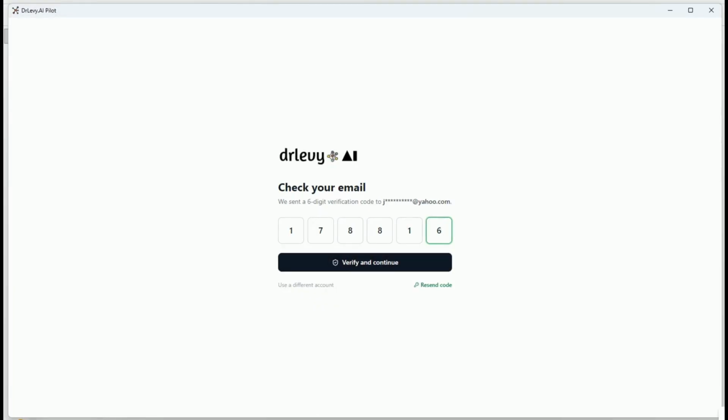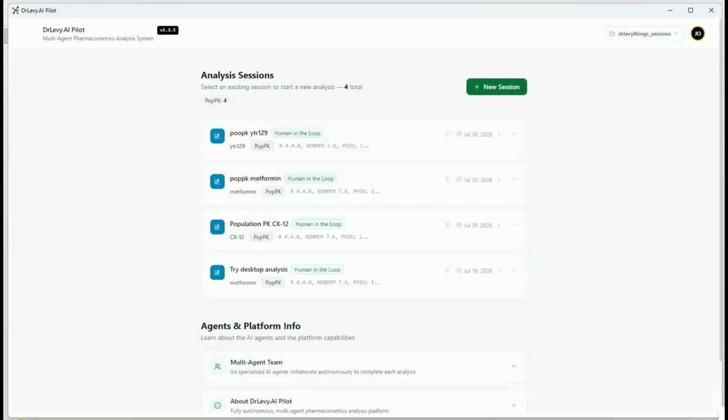So this ensures that people can't just log into your account. It's the classic two-factor authentication, but it uses your email address. So whatever email you've used to sign up, just make sure it's valid every time, and you will be able to receive the code to sign in directly to the application. Now I'm going to click verify and continue. And once I do that, it brings me to my analysis, where you see that I already have a couple of analyses, but we could quickly proceed to creating a new one.